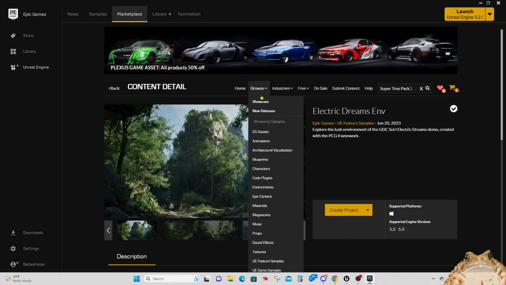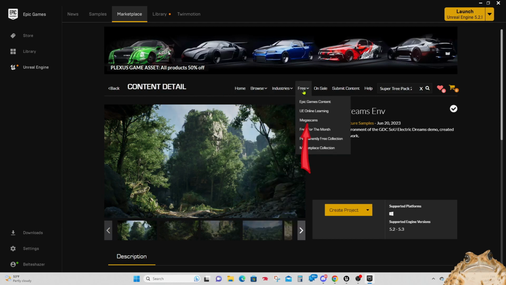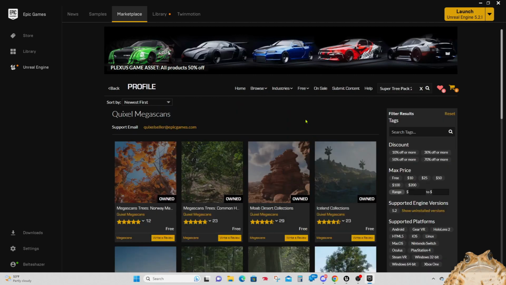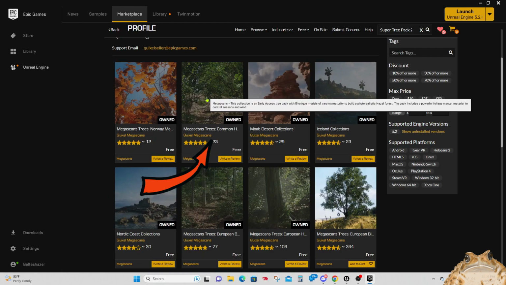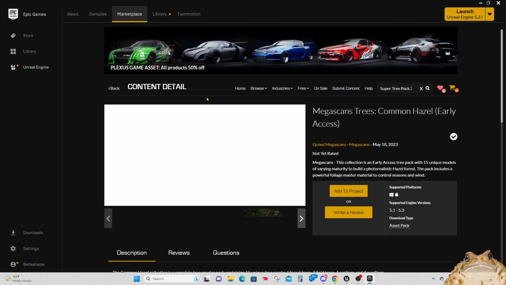Okay. Let's go free. Let's go into Megascans. I've used a lot of those in previous games. I kind of like them. Let's go into this Megascan Trees Common Hazel. I believe that's what that is. Let's see if those will work for us. Lots of different options to choose from.